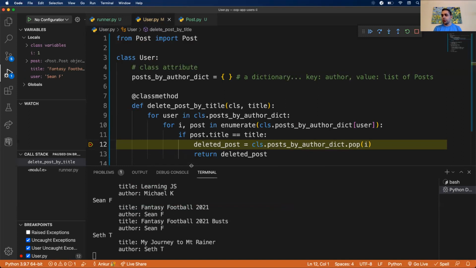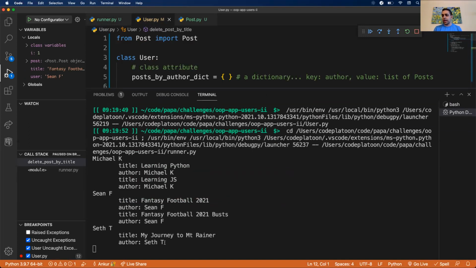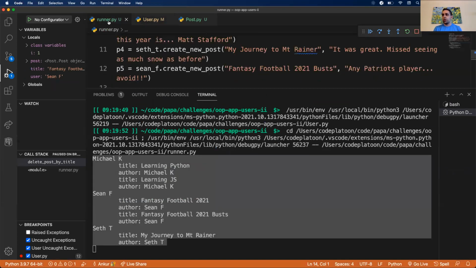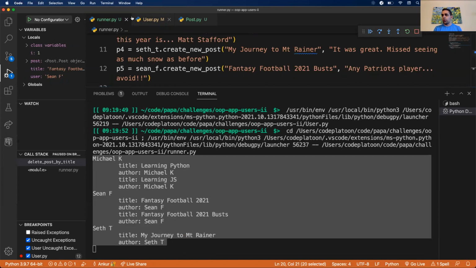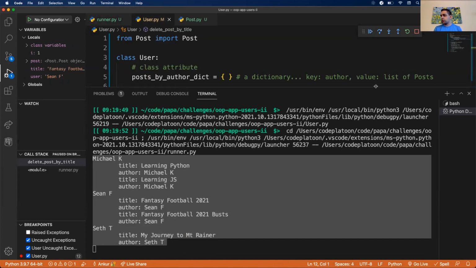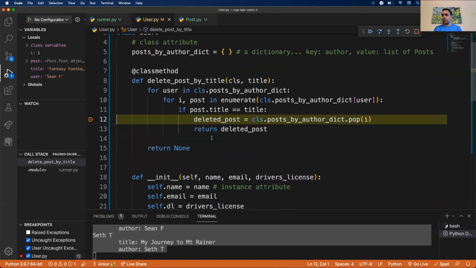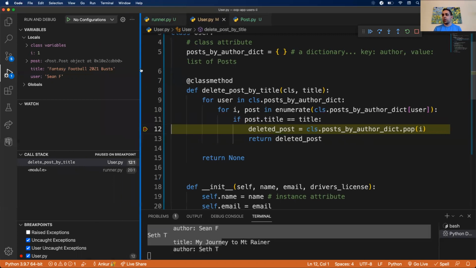And okay, cool. Look at my terminal, notice that I got my dictionary printed out. Looking at the runner file, this was what printed out that dictionary. Then we called delete post by title. And so that is where we are right now. If we go to our breakpoints, sorry, notice that we stopped on that line because I added a breakpoint. And now we are able to see everything that we have in our context.